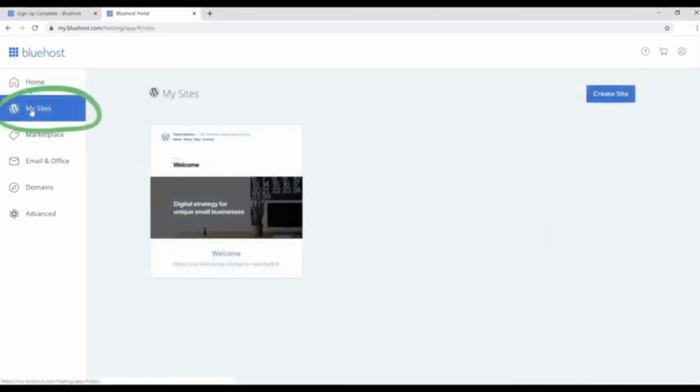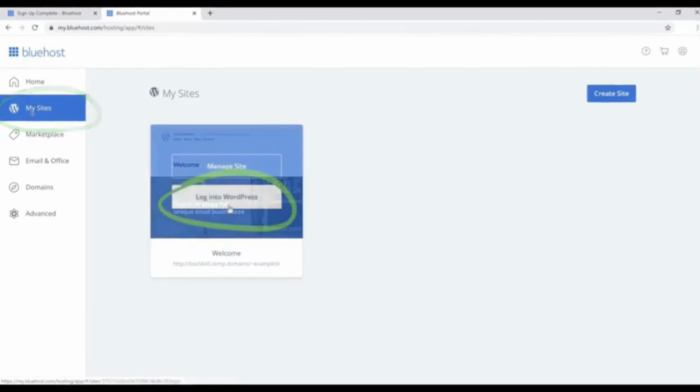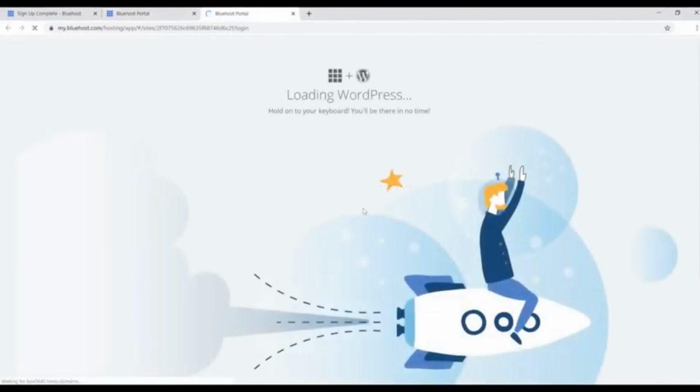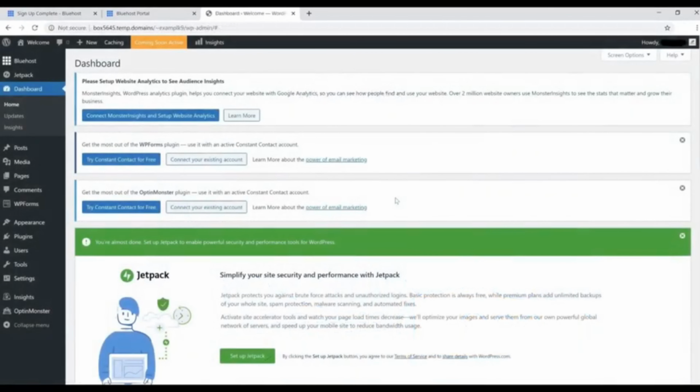So the first thing we're going to do is go over to the left side here and click on My Sites. And then once you do that, all you have to do is hover your mouse over your website right there and then click on Log into WordPress. Then after you click that, you're just going to see a couple pages here, and once those are finished loading, we're going to end up on our WordPress dashboard.